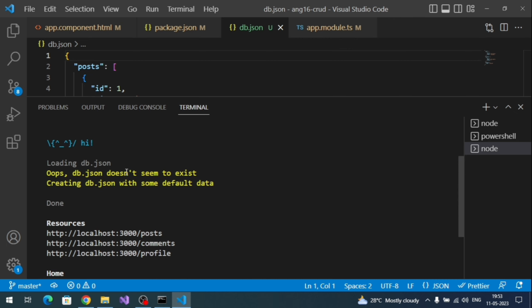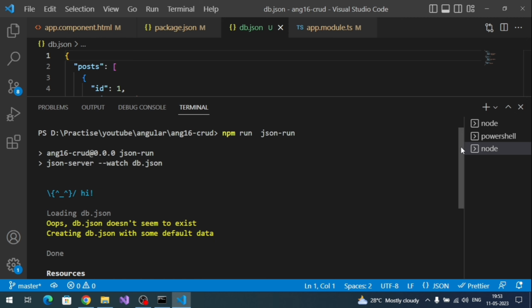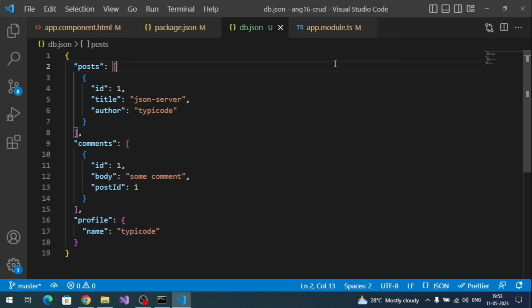Oops, db.json doesn't seem to exist. Creating a db.json. Okay, whenever you run this command for the first time, if the db.json file does not exist in that folder, it will create it. So what does the db.json mean? It is like a storage for our JSON server.